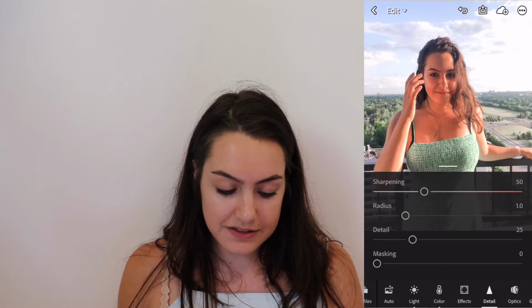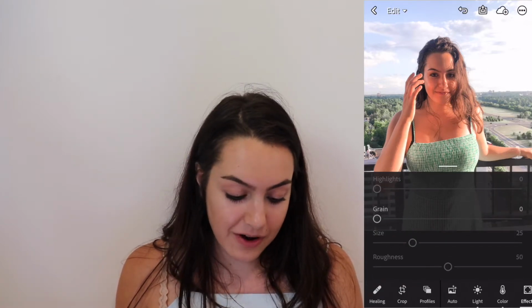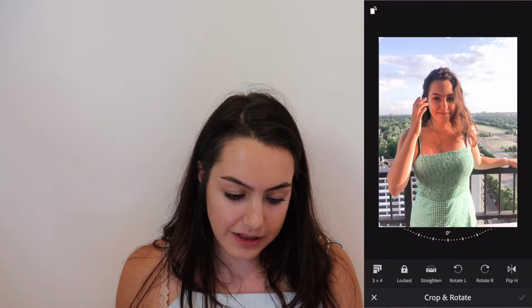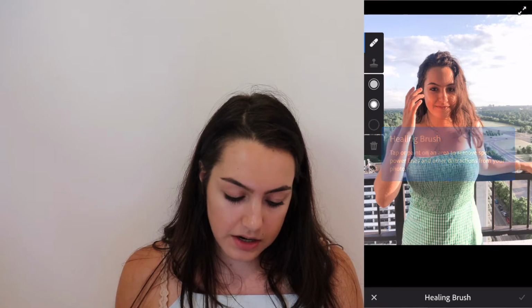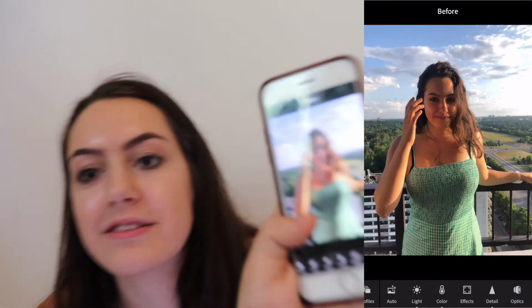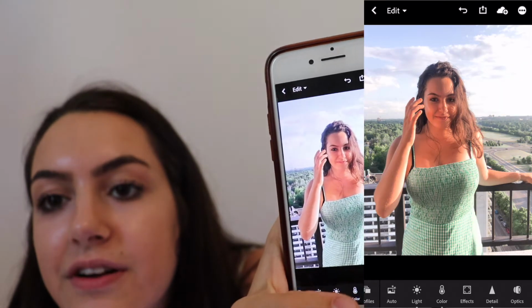You can add effects. I don't want to mess with that at all. You can crop it, or you can heal it, like if you have blemishes or something that you don't want, or they have an auto setting. I don't really go with that. But yeah, this is the final. That's before, and that's after. You'll see it better on my phone, obviously.